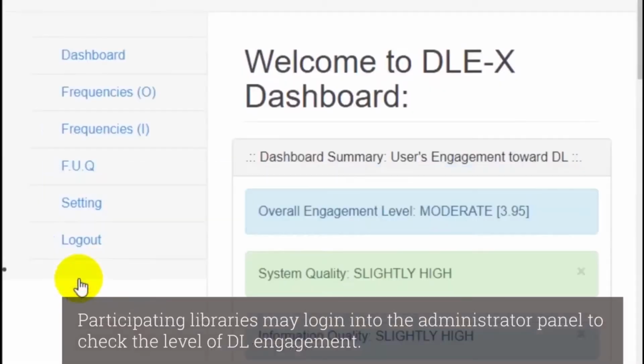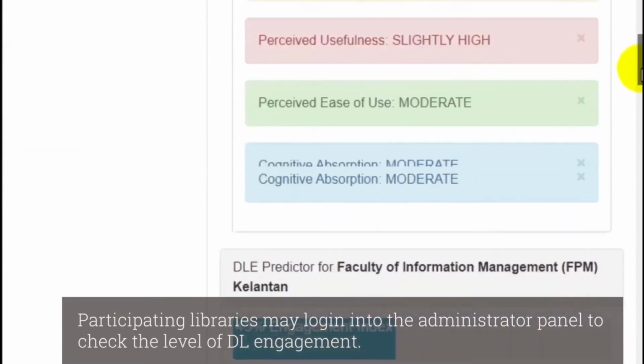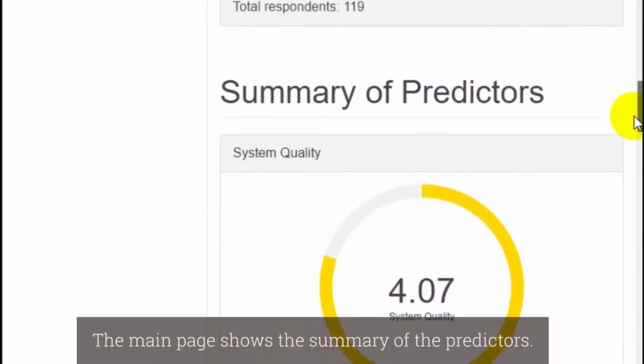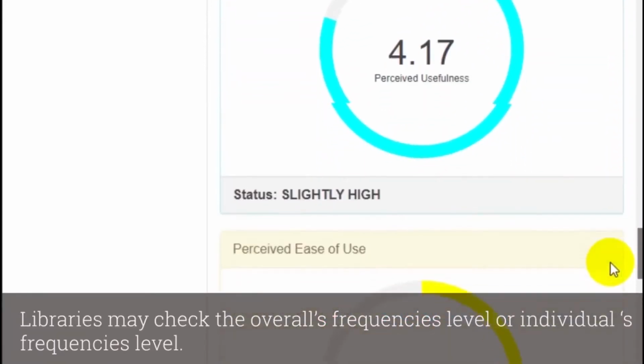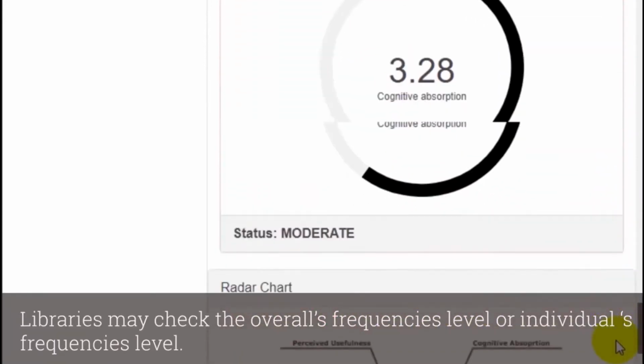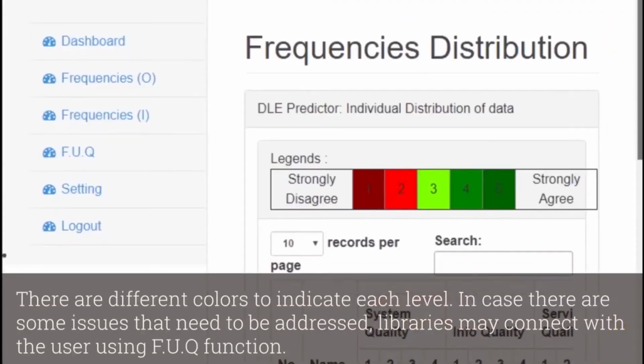Participating libraries may log in to the administrator panel to check the level of DL engagement. The main page shows a summary of the predictors. Libraries may check the overall frequencies level or individual frequencies level. There are different colors to indicate each level.